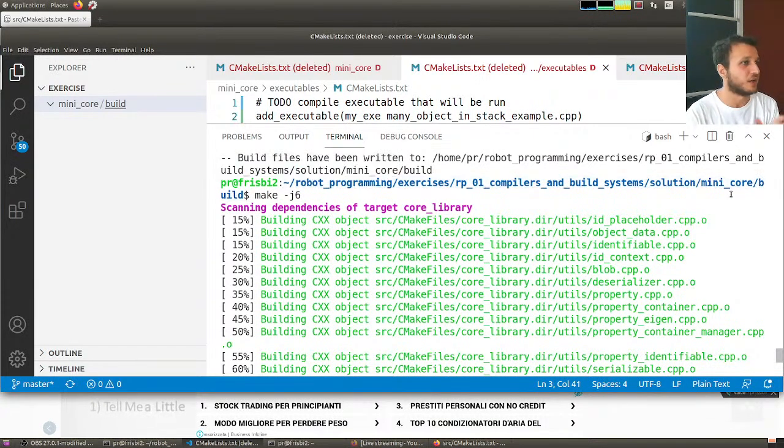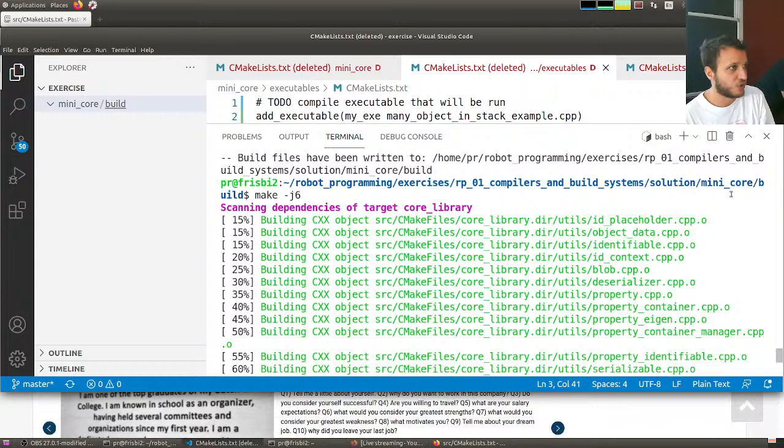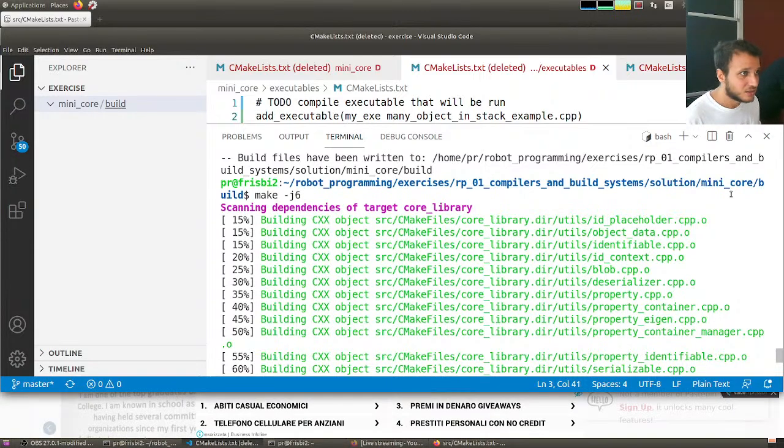Basically, we are just repeating the building procedure. We went inside the build directory. We type cmake, we generate the makefile, and then we type make and we build our system. And -j stands for the number of cores that you have available and can use.